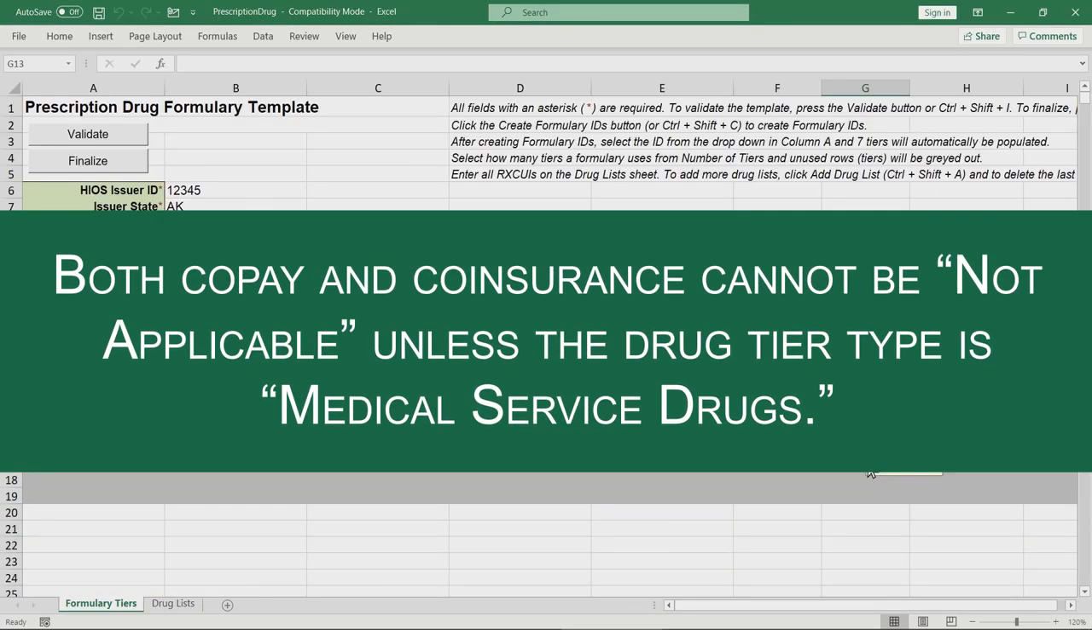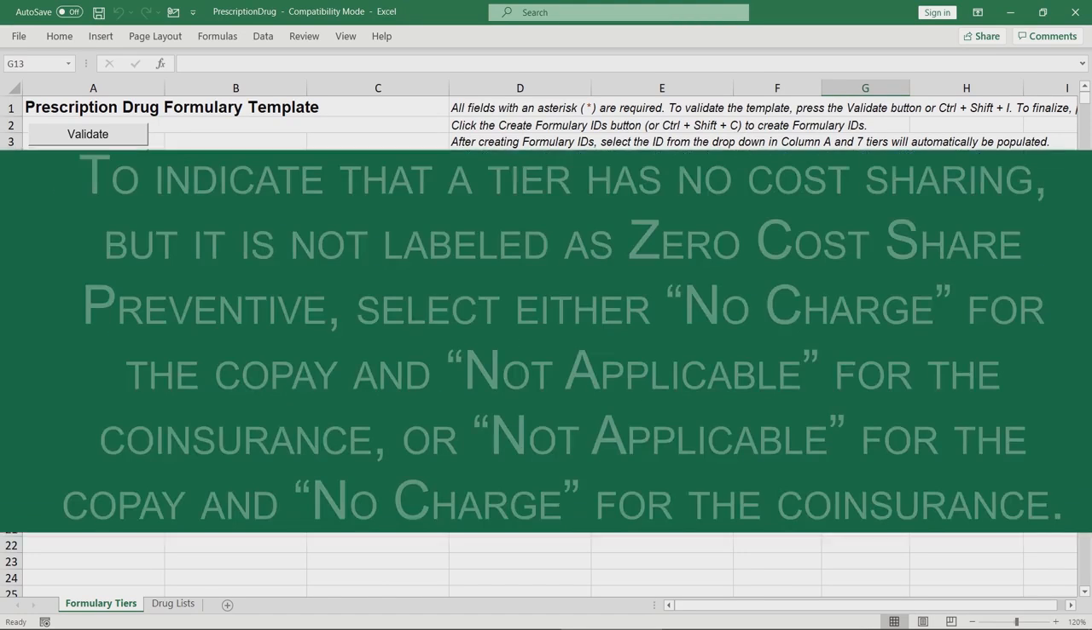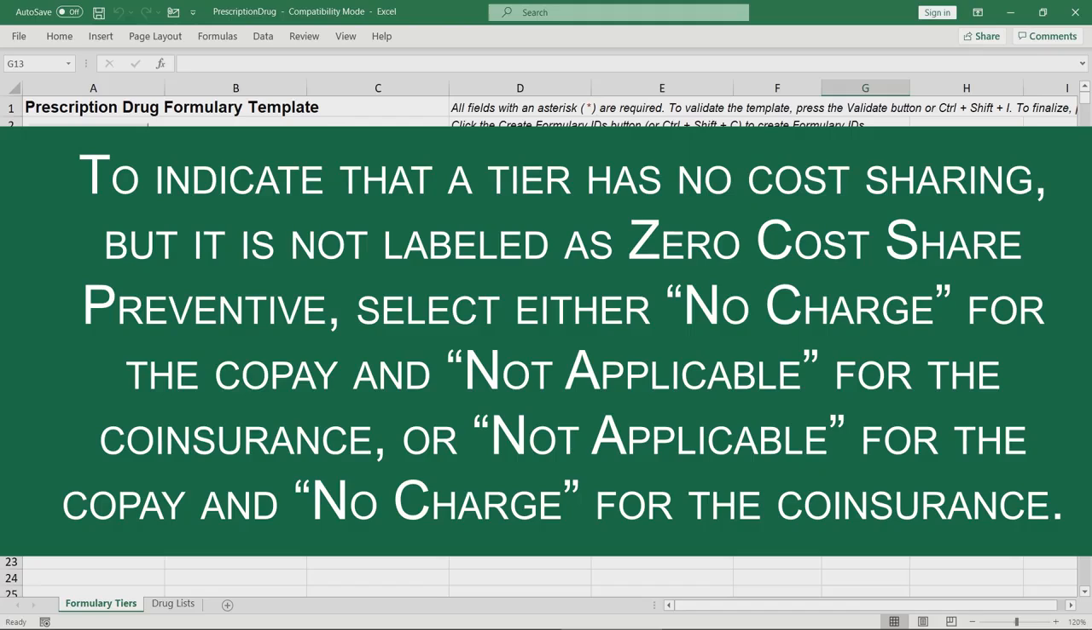Note that both the copay and coinsurance for the previous 2 fields cannot be not applicable unless the drug tier type is medical service drugs. To indicate that a tier has no cost sharing, but it is not labeled as a zero cost share preventive, select either No Charge for the copay and Not Applicable for the coinsurance, or Not Applicable for the copay and No Charge for the coinsurance.